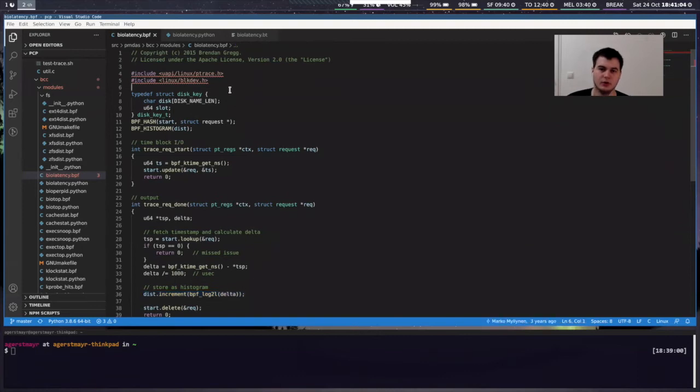Each BCC tool consists of two parts, the eBPF code and the Python code. Here we see the biolatency BCC tool, which collects the latency of each block IO request and shows it in a histogram. Here we have one eBPF map storing the start of each block IO request, and here we have the histogram.